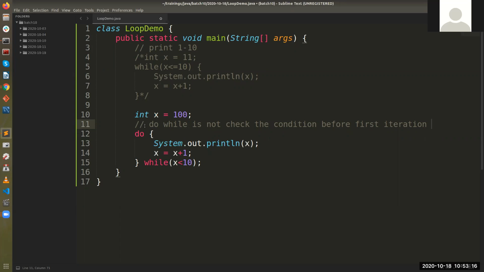So if you are in college or school and have Java as a subject, this is the difference between while and do while. While checks the condition beforehand, even before the first iteration. Do while doesn't check the condition first. It checks the condition post execution. Once it executes the first iteration, it then checks the condition. If the condition is false, it will not run a second time. If the condition is true, it will run it.